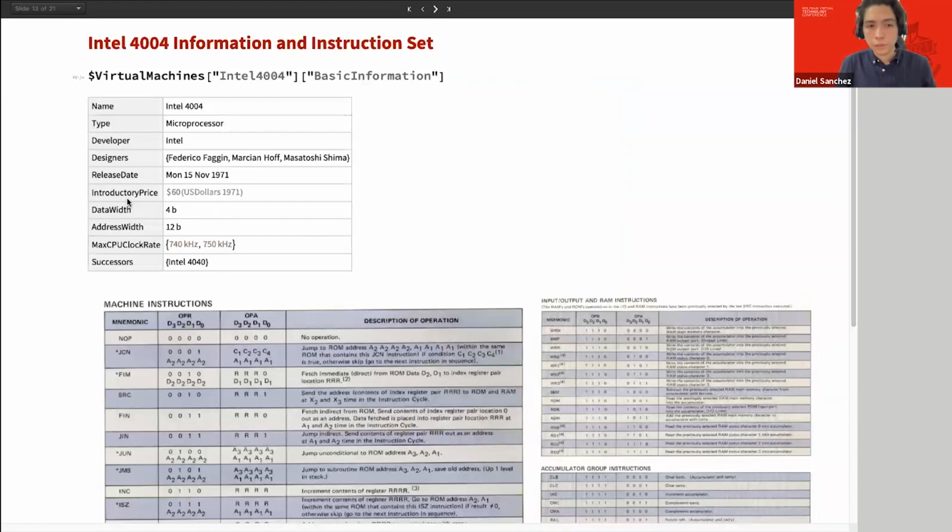More basic information: the introductory price was $60 at the time, and it was designed by Federico Faggin and Stanley Mazor from Intel and Masatoshi Shima from Busicom. The processor had a data width of 4 bits and an address width of 12 bits.